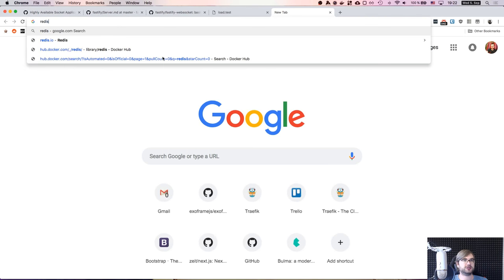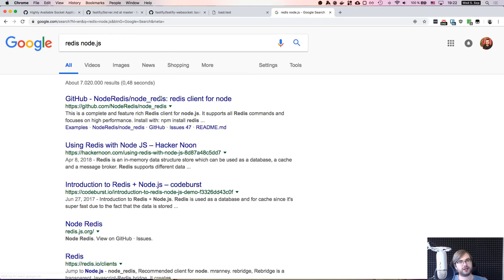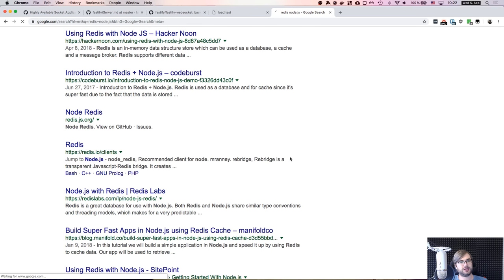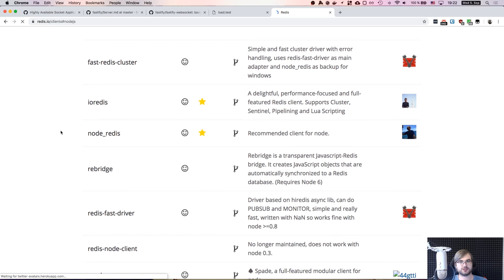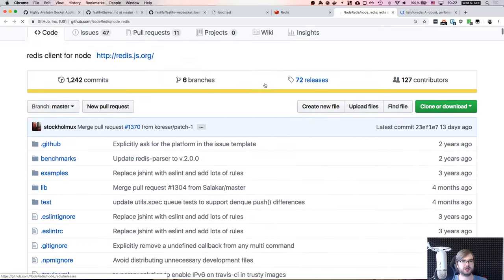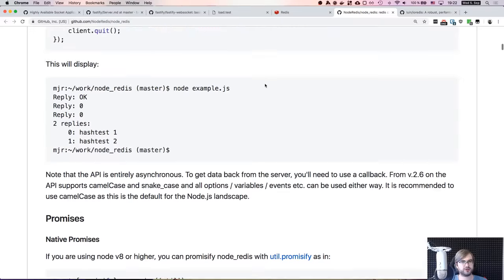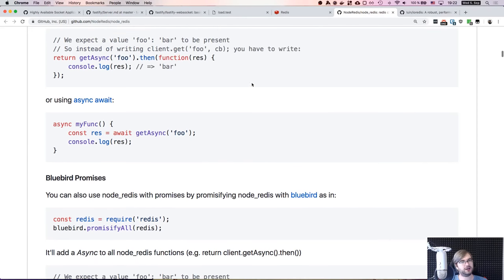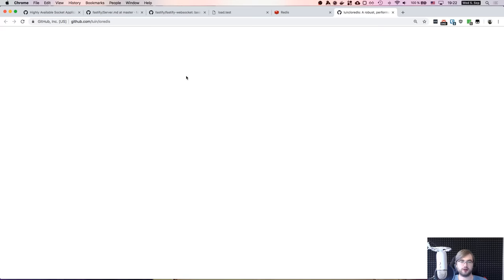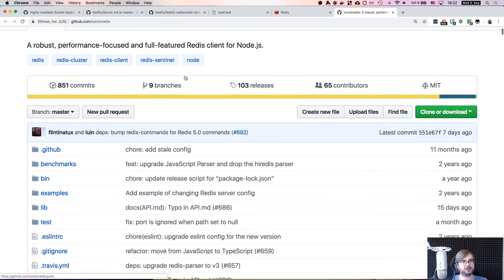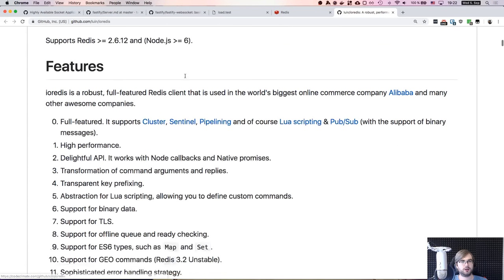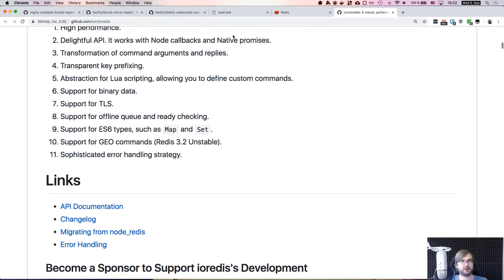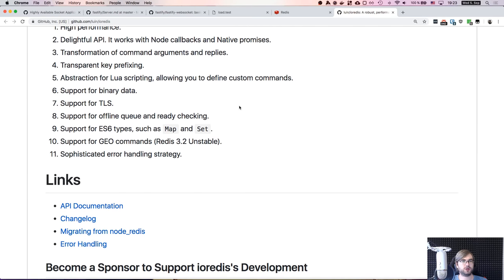So Redis Node.js. I remember that when I used it the first time, the official client was pretty bad. So we're gonna have a look. This Node Redis, I guess it's not official, but I didn't like it because it didn't have promises support and there were some problems with it and it was a bit annoying. Okay, let's see the other. ioredis, robust, performance-focused, full-featured Redis client for Node.js. Right, okay, delightful API and native promises.